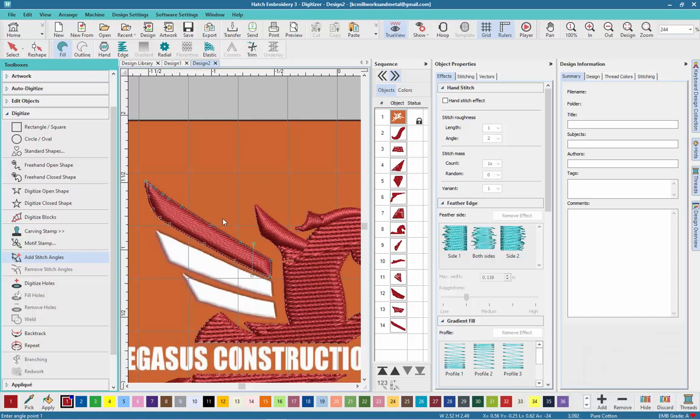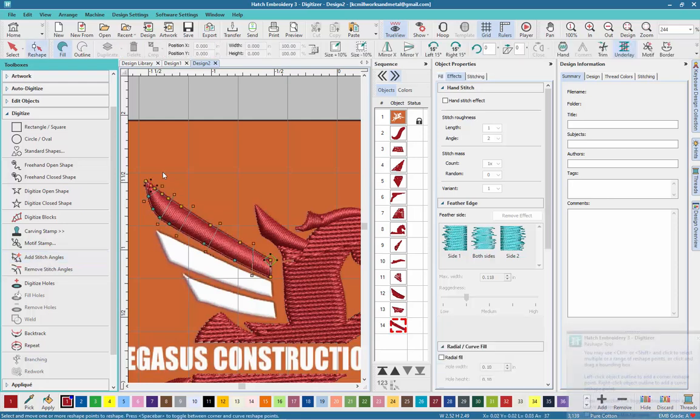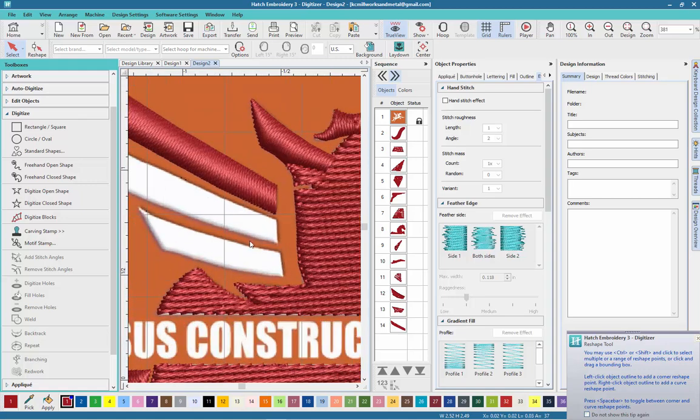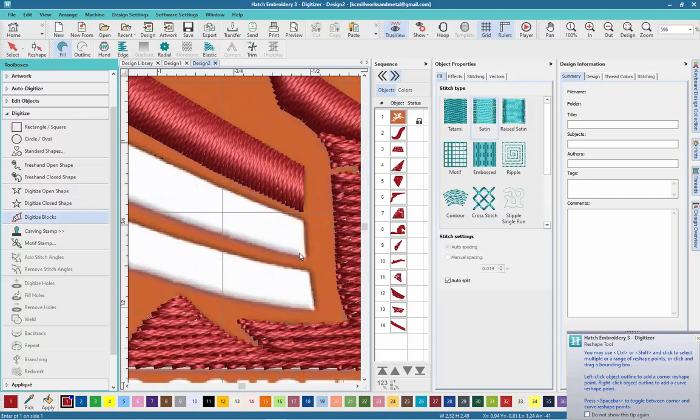So we can just go and add whatever stitch angles we want. Let's take a look at that result, and you can see we have a nice sharp point and everything looks really nice. Okay, so we'll go ahead and use the Digitize Blocks tool for the rest of this.